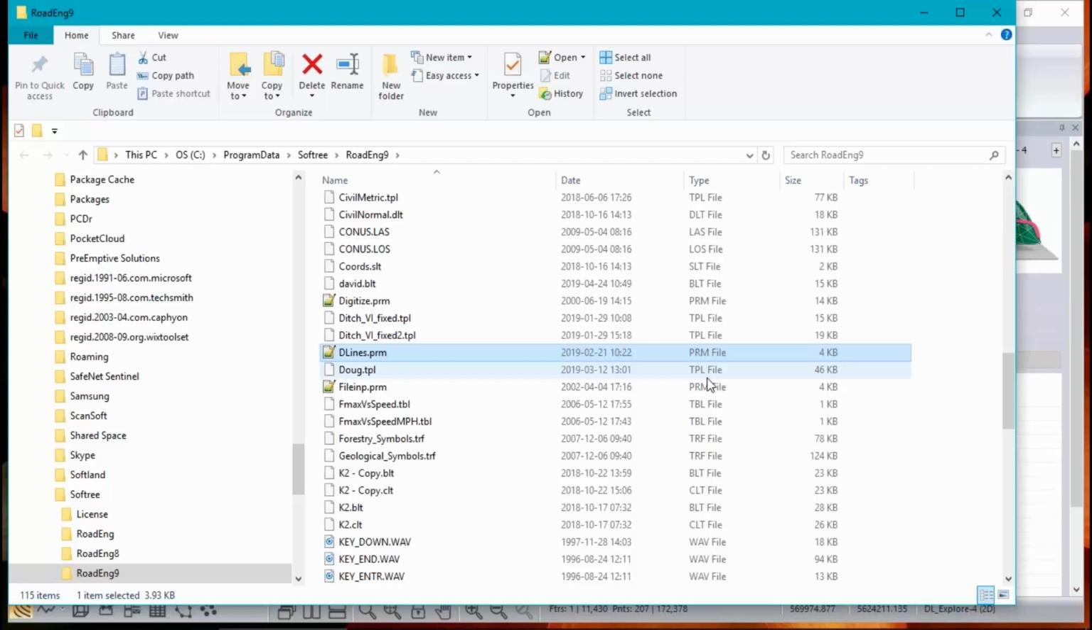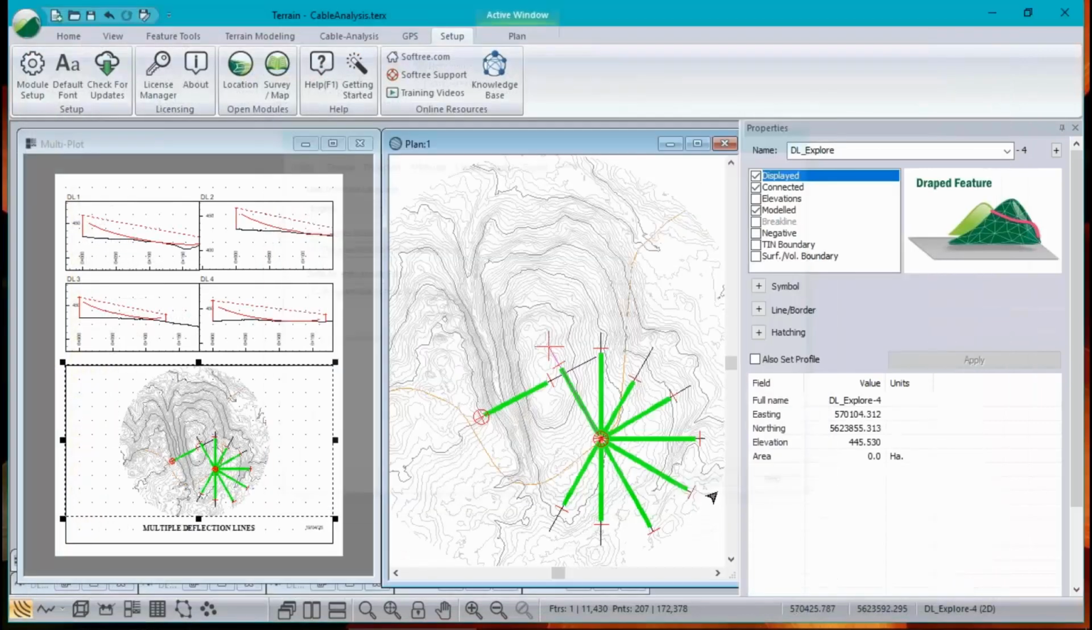So if you wanted to move your settings from one computer to another, you could just copy that. Alternately, you could just open the terrain on another computer and do a save as default. That would work too. Any questions? I'm pretty much finished what I wanted to show you.